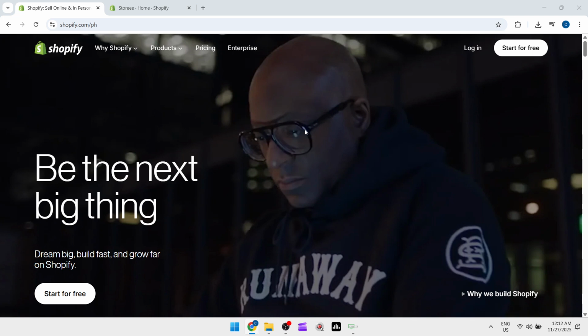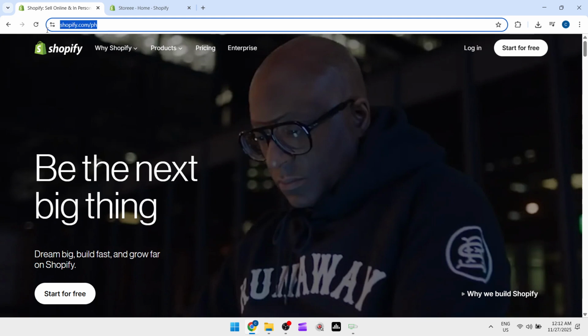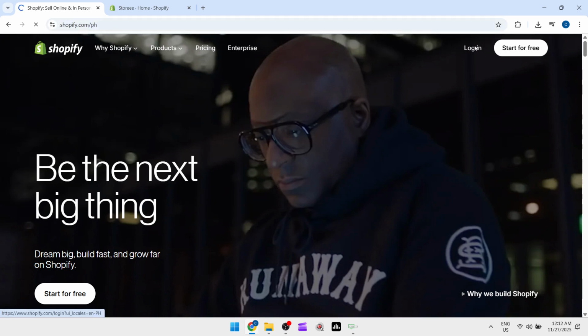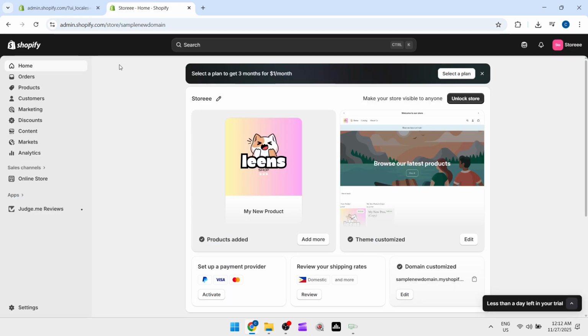Start by opening your browser and going to shopify.com. Click login at the top, then sign in using your email or one of the available sign-in options. If you're prompted for verification, complete that to proceed. Once you're in, you'll land on your Shopify admin. If you manage more than one store, make sure you're in the correct one before moving on.